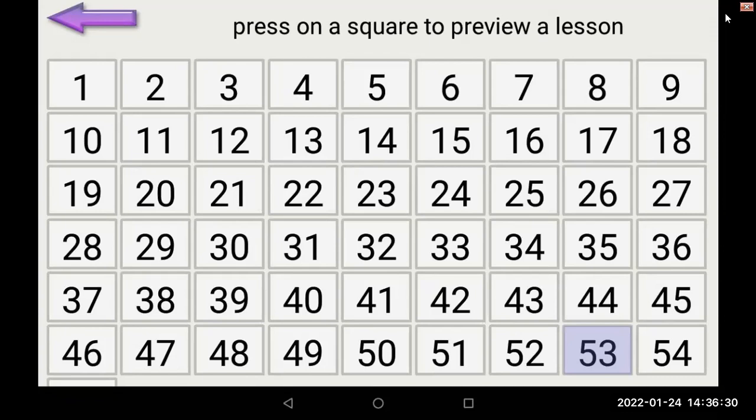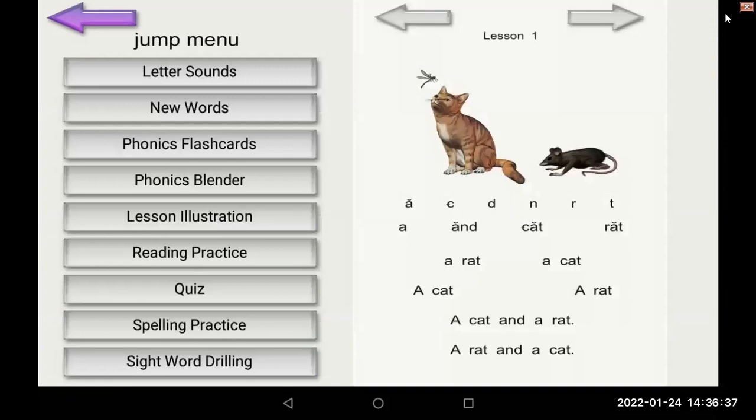Okay, so I'm going to go through just one of them. But for instance, let me show you what happens here for all of the apps. It's letter sounds, right? New words, flashcards, phonics flashcards, phonics blender, lesson illustration, then reading practice. Then you have a quiz, then spelling practice, then sight word drilling. And this is it for all of them. So let me go back here now. I'm going to show you what lesson 1 looks like.